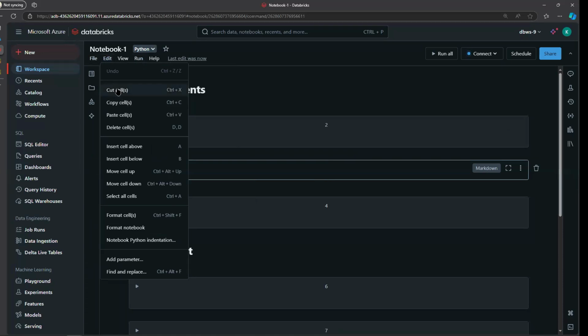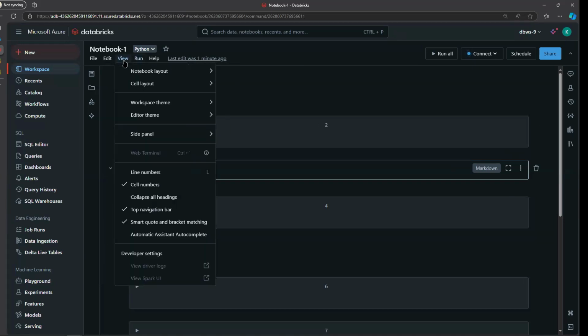We can perform any activity like cut cell, copy cell, paste cell, and delete cell. The shortcuts, I think, are also the same. We can insert a cell above or a cell below where our cursor is. Basically, this cell is active, so whatever action we take here is going to be performed above this. We can move a cell down, select all cells, format the cells, format the notebook, and all those things. So these are some common ones.